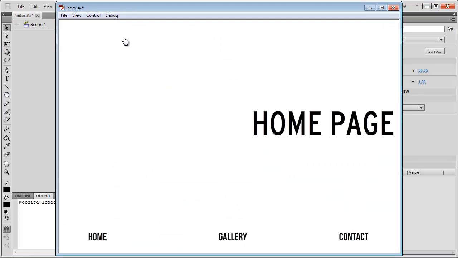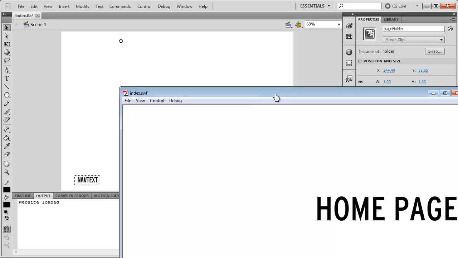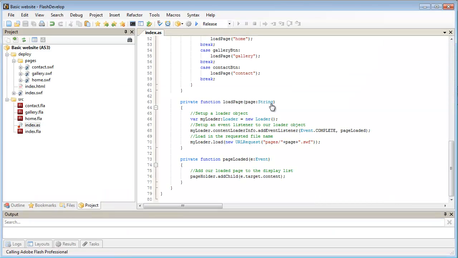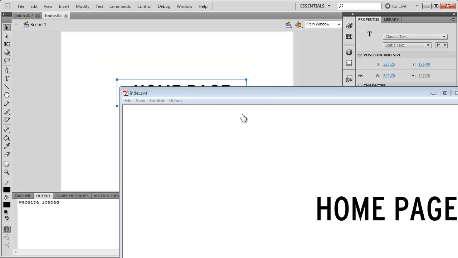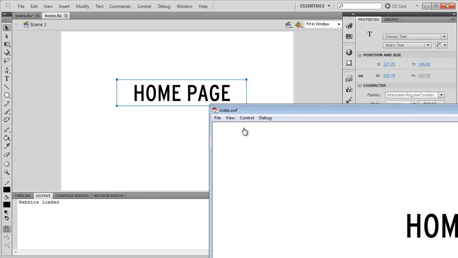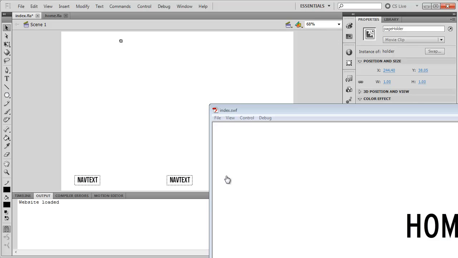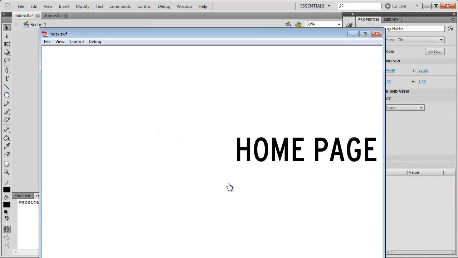And you can see the home page is actually offset now, because what it does when you load something into a container is it picks where the container is, and Flash automatically aligns the top left corner of the clip that we're loading in. So in this case we're loading in the home page. It's taking this top left hand corner and it's pushing it right where these coordinates are here. So that's why it looks off center like that.